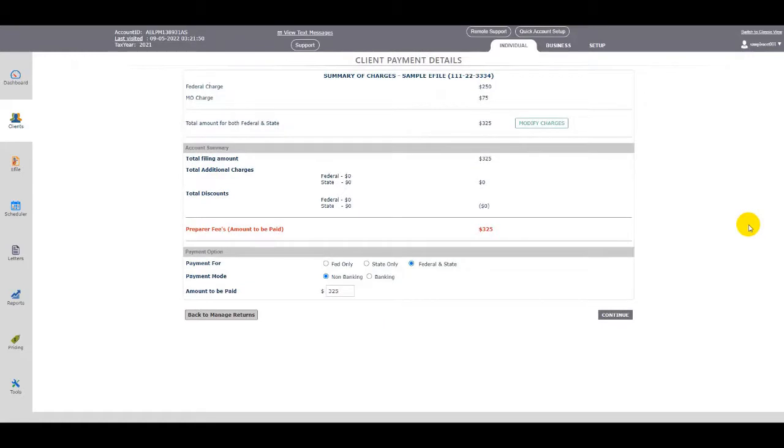It is not required. Now down at the bottom we'll have our payment options: if this is for federal and state, federal only, or state only. If you have non-banking, they're going to pay you with cash, check, or credit card, or banking if you're going to be using a bank product through one of our banking partners, and then the amount to be paid. For this one, we're going to do non-banking, and we will visit banking in another video. But once your selections have been made, we're going to go ahead and click on continue.